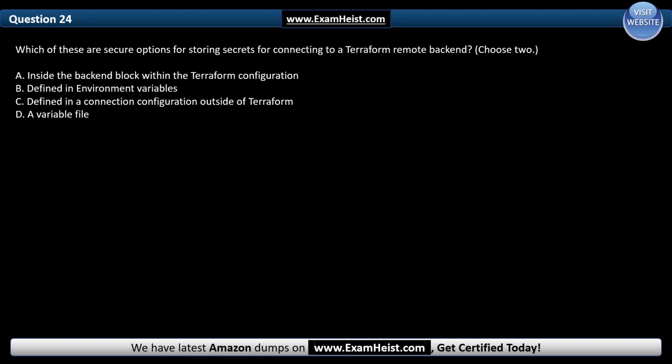Question 24. Which of these are secure options for storing secrets for connecting to a Terraform remote backend? The correct options are B and C, that is, defined in environment variables and defined in a connection configuration outside of Terraform.